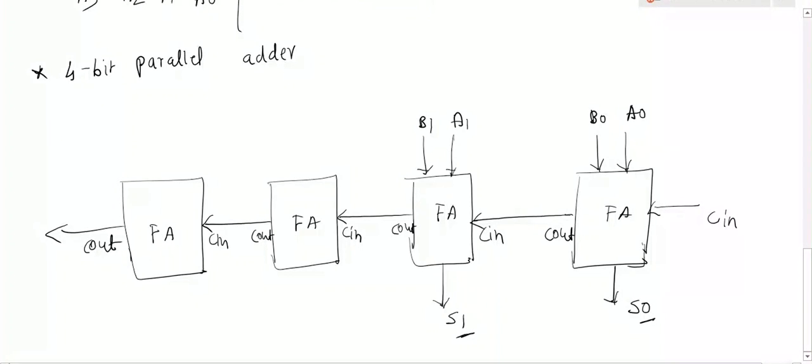Now the third full adder is considering the third bit of the inputs, that is A2, B2. It is considering the carry input and it is performing the addition. After performing addition, whatever output is generated is nothing but the S2, that is the third bit of your addition. And the carry generated is given as an input to the fourth full adder to consider into the fourth bit addition, which is nothing but your A3 and B3.